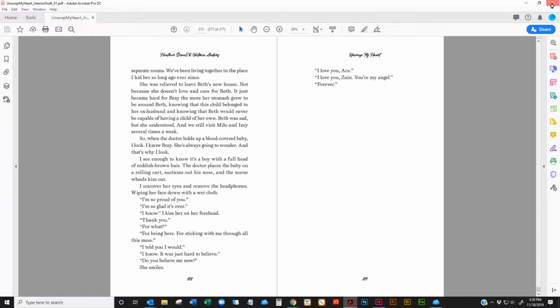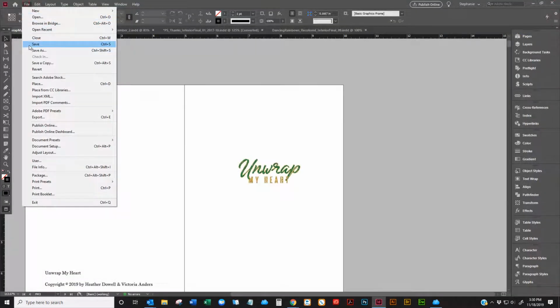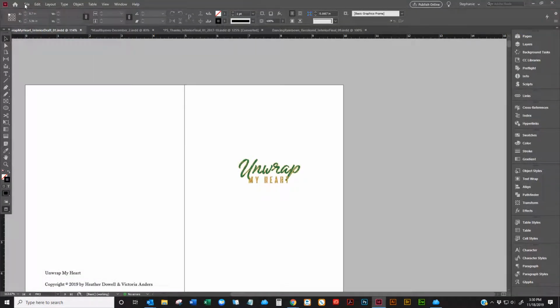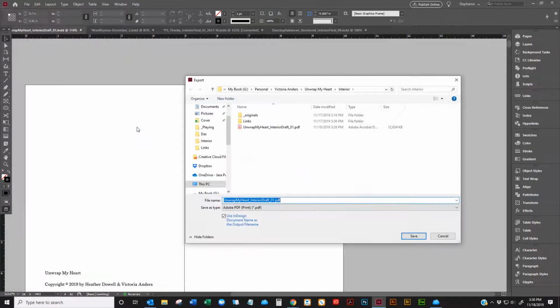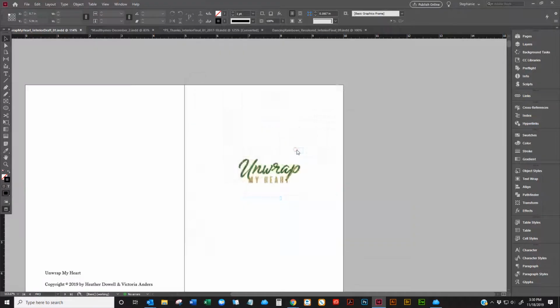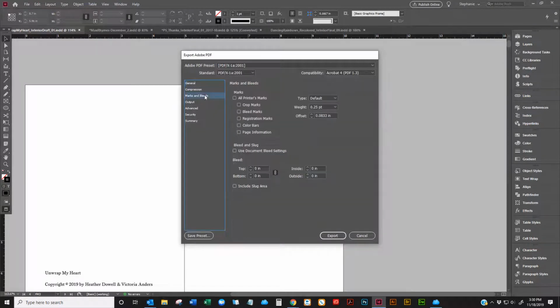Let's actually close this one. We're going to save this, and then we're going to generate another PDF. But this time we're going to include the bleed. So to do that, we go to Marks and Bleeds, use the document bleed settings. And we had already input these when we adjusted our page sizes. So our bleeds are 0.125 on the top, bottom, and outside, and 0 on the inside.